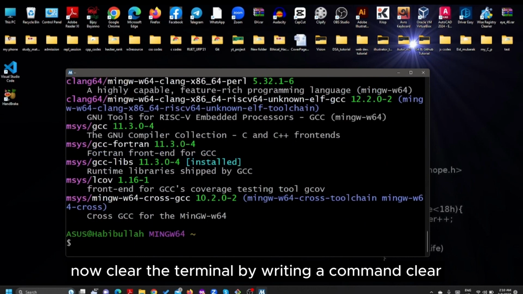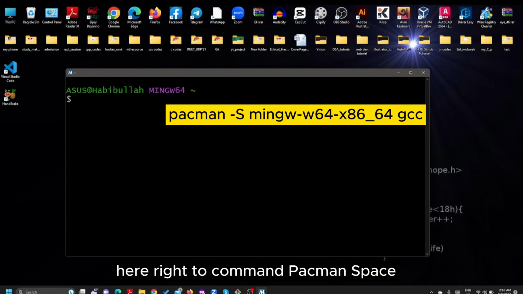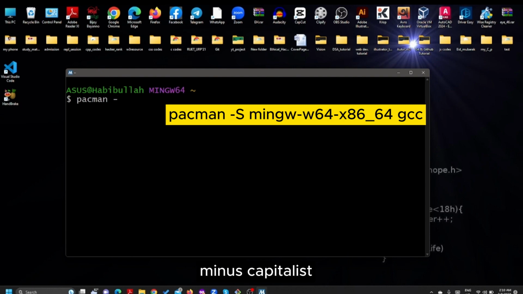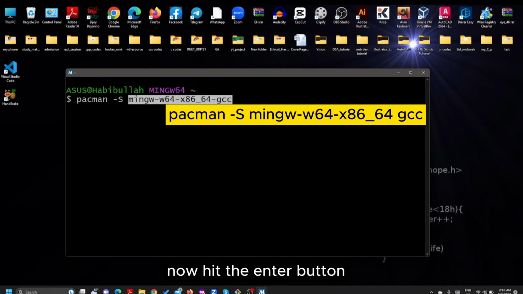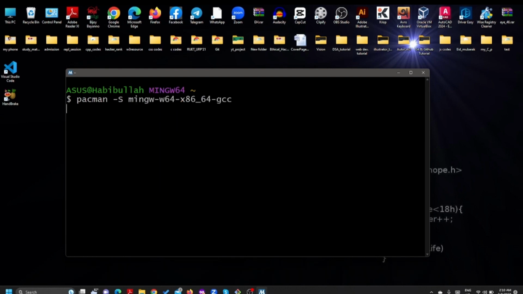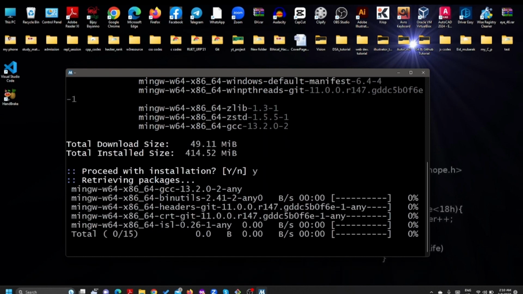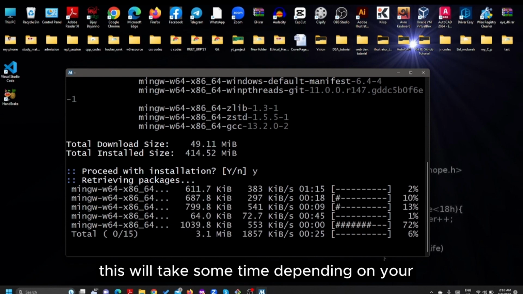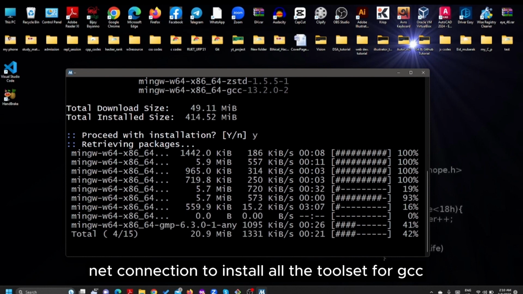Now clear the terminal by writing the command clear and hit the enter button. Here write the command pacman -S and paste the package name that we copied earlier. Now hit the enter button and then write Y and press enter again to proceed. This will take some time depending on your net connection to install all the toolset for GCC.